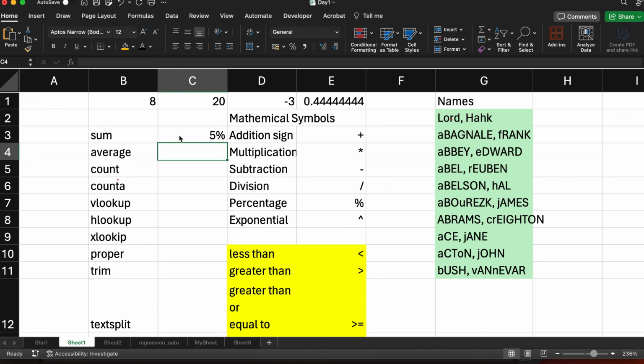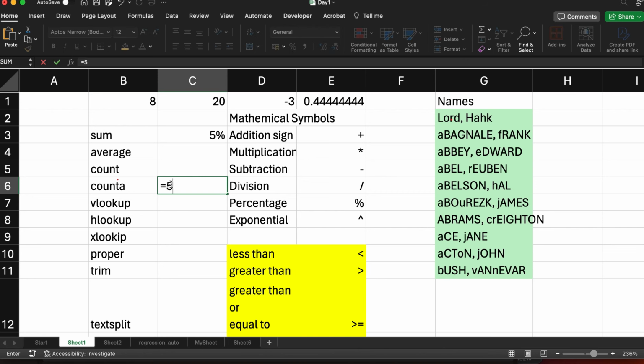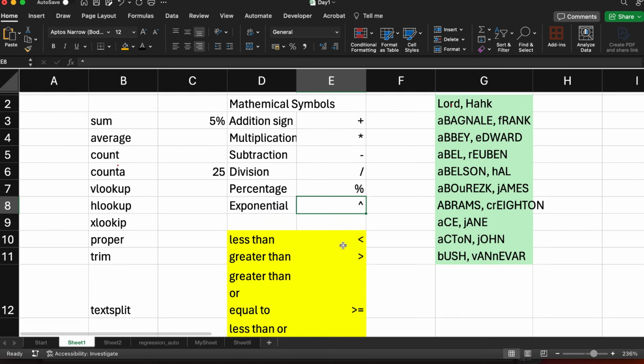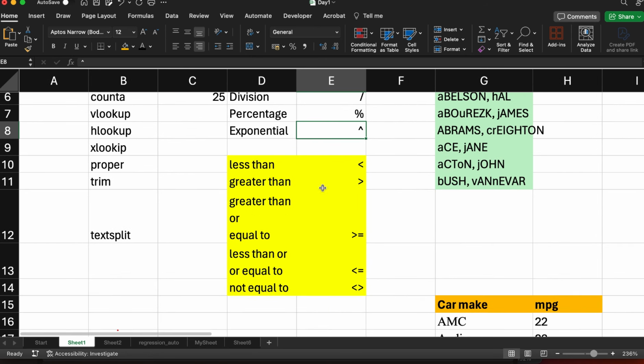And if we want to have an exponential, for example, equal to 5 raised to the power 2, and we are having 25. That's the exponential sign. And these are logical statements: greater than, less than, greater than or equal to, less than or equal to, and not equal to.